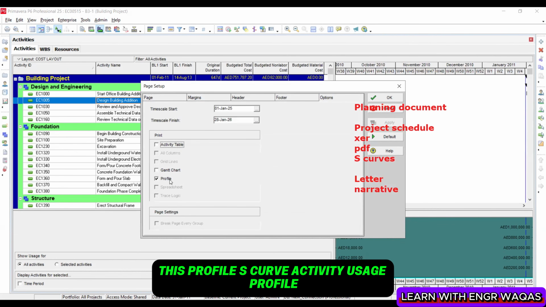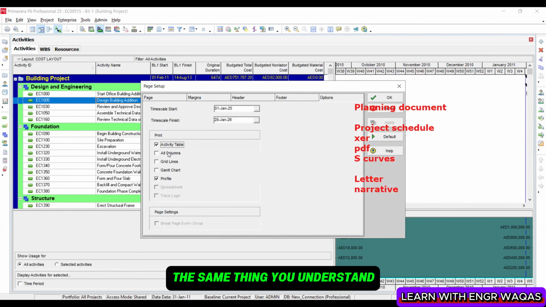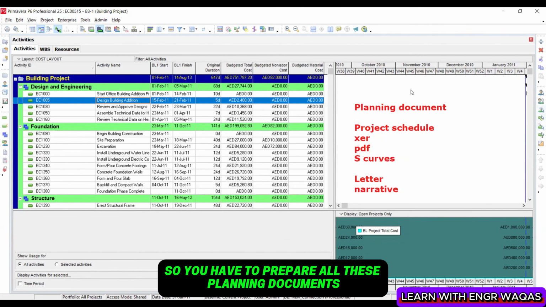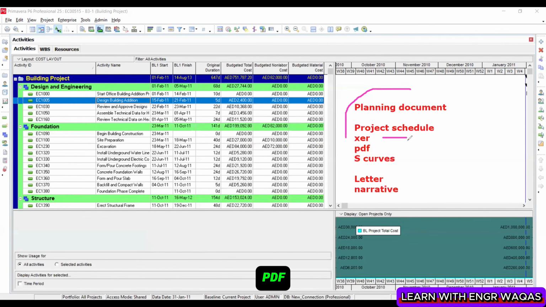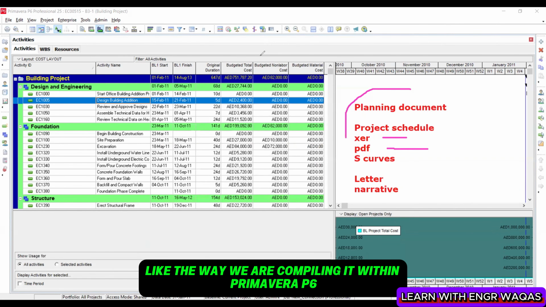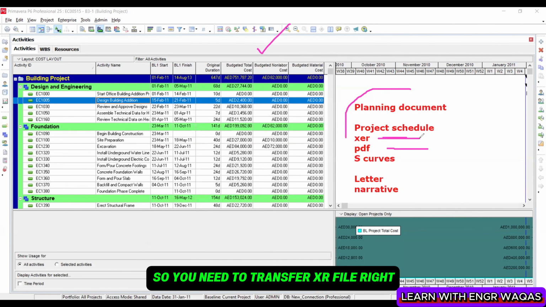This profile, S curve, activity usage profile, the same thing. You understand? So again, I'm just going through so that you can have. So you have to prepare all these planning documents. PDF, XER means anybody who's working in another head office, client, consultant, who wants to review your project in detail the way we are compiling it within Primavera P6. So you need to transfer the XER file, right?